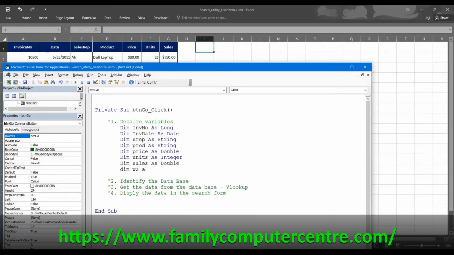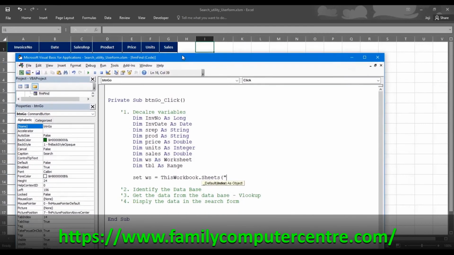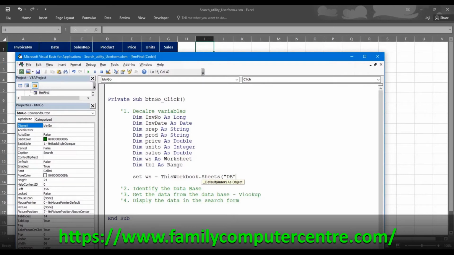Finally Dim ws as Worksheet. Then Dim tbl as Range. So that's for finding the range. Now let's set the ws first. ws is equal to ThisWorkbook.Sheets of, what's the name of the sheet? The name of the sheet is db. So db. Correct? Okay. So we have declared enough variables for doing this.